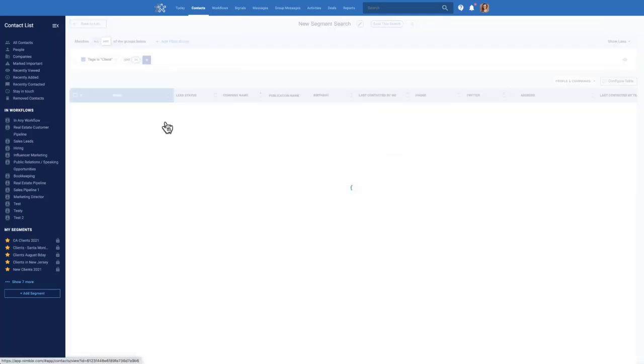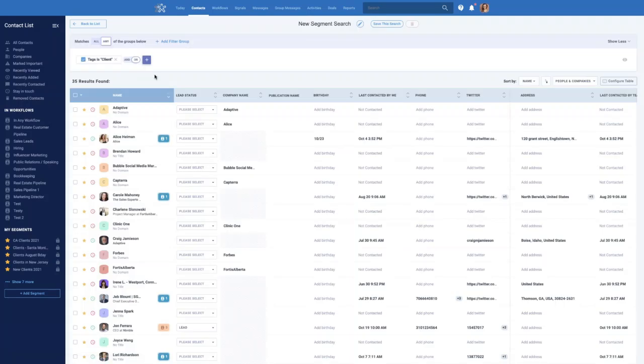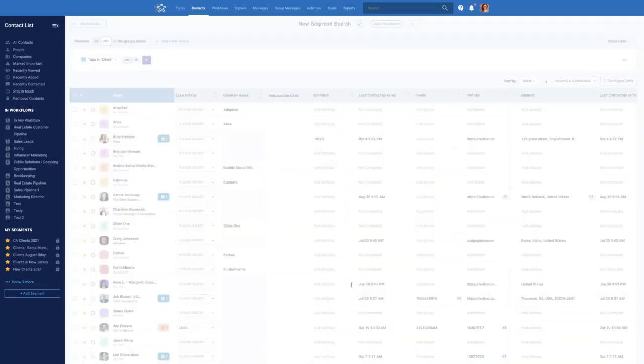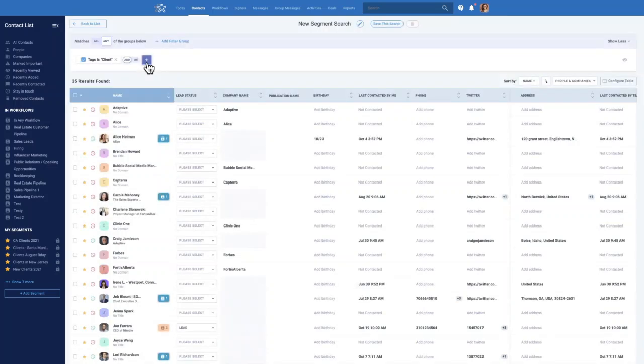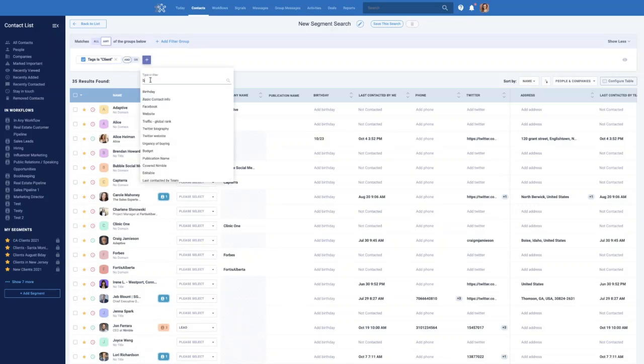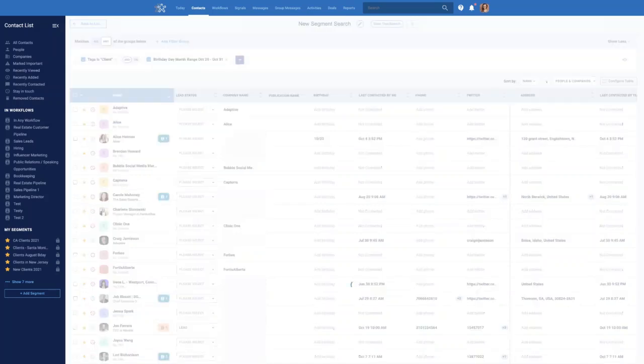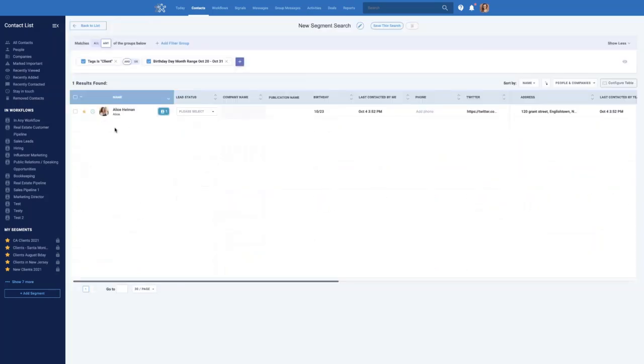Here they are. And I may want to further refine the search by other information. So I'm going to say "and," because I want everybody that is tagged client and has a birthday this month. So I'm going to do today until the end of October. And it looks like it's just Alice.